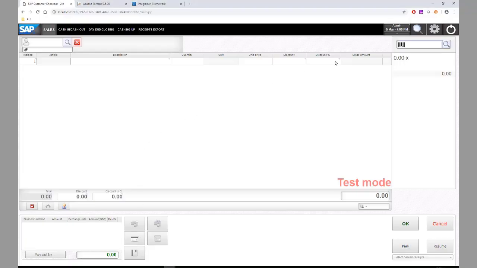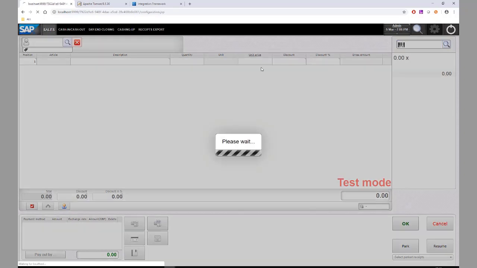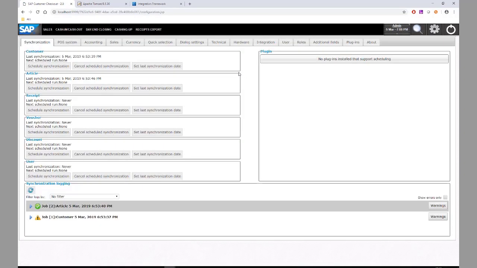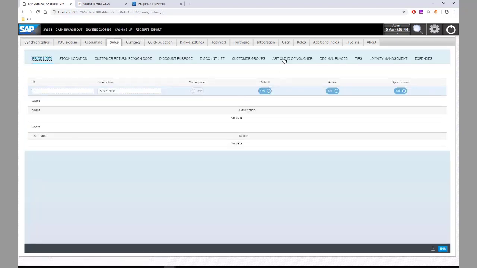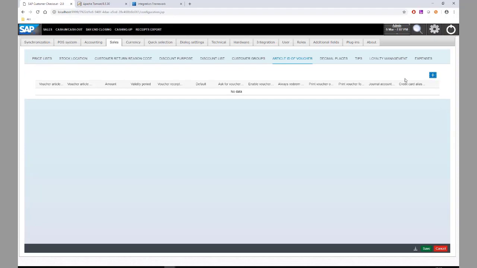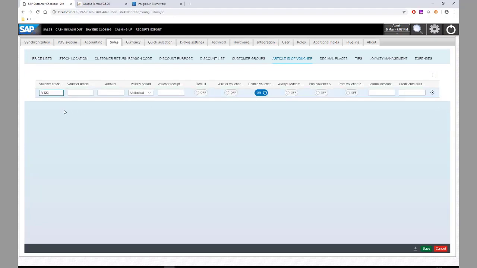So for Voucher Management, the thing that you need to know is when you sell a voucher, you need to send this information to SAP Business One. So in the customer checkout, you need to configure an article which is your voucher article. Now this you can do in the sales article ID for voucher. I will say that V12345, this article is a voucher article.